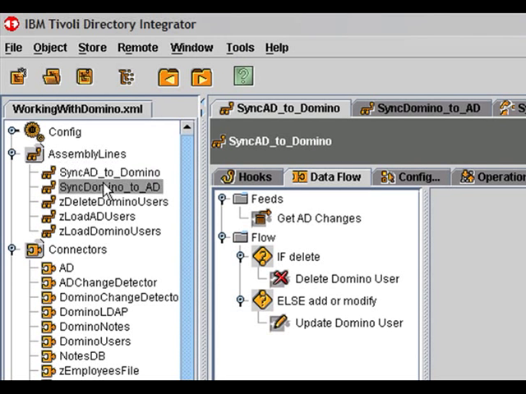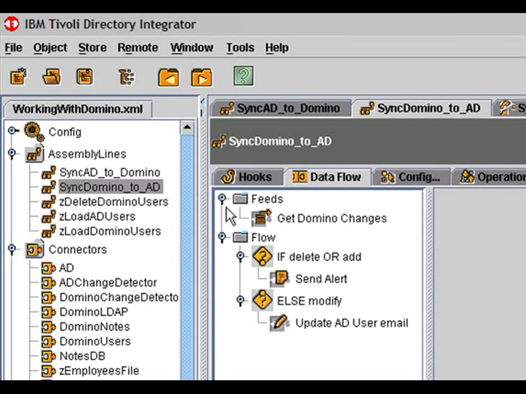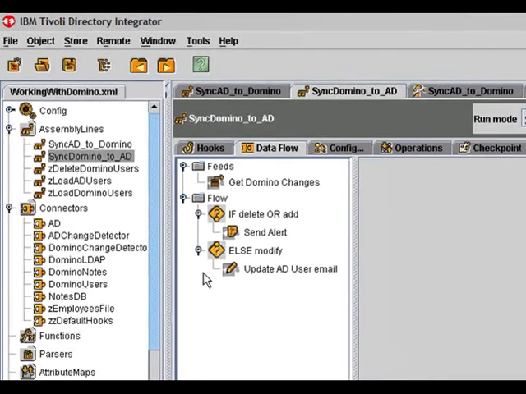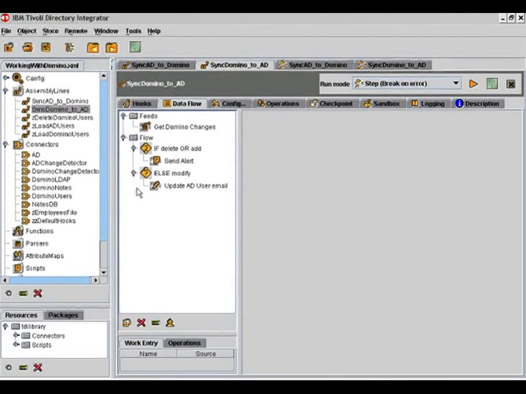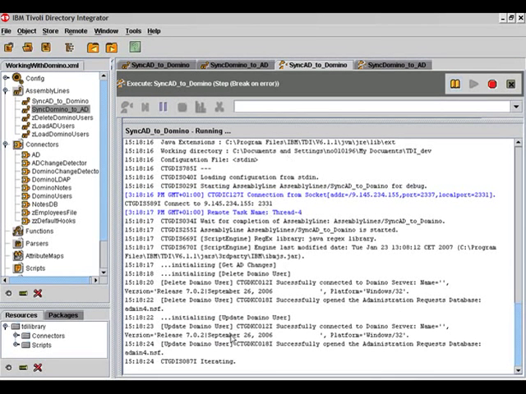If we take a look at the reverse assembly line, this one starts with a Domino change connector. We detect if we are doing an add or delete, because that means that somebody made changes to users like this directly in Domino, and we may want to send out alerts. Otherwise, we update the Active Directory user email. Now, I've started both of these by pressing the Run button. And now I can see that they're both initialized and ready to go.